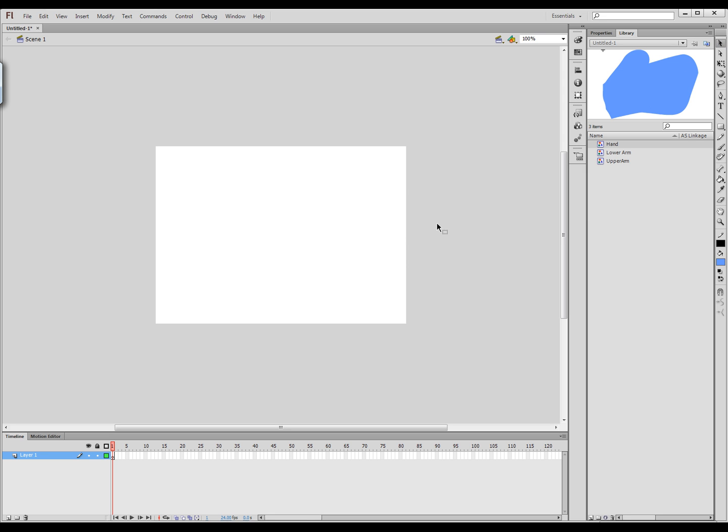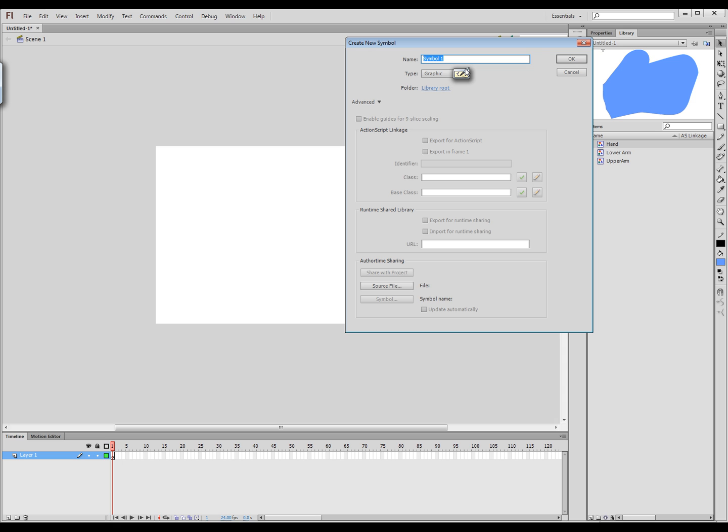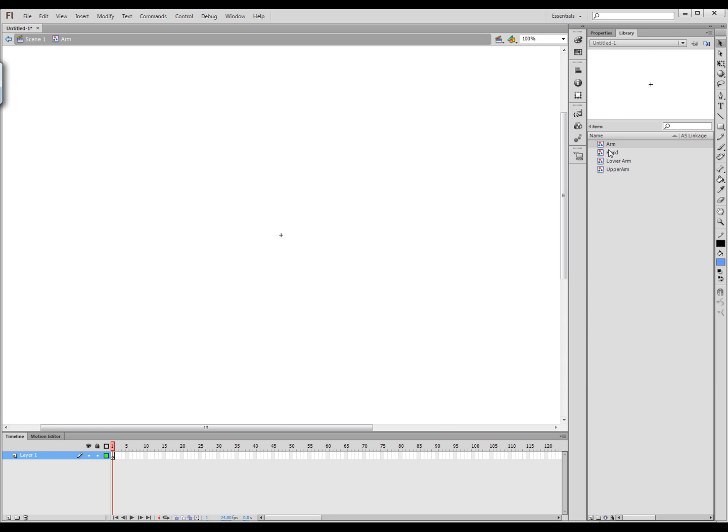So I'm going to create one more symbol. I'm going to say insert, and I'm going to create a new symbol. And this is just going to create an empty symbol that I can use to construct things within. So I'm going to say arm, and so now I have this new empty symbol, right? And so I can grab the different parts of this arm, drag them in here, and we can start reconstructing our arm to have our animation on it.